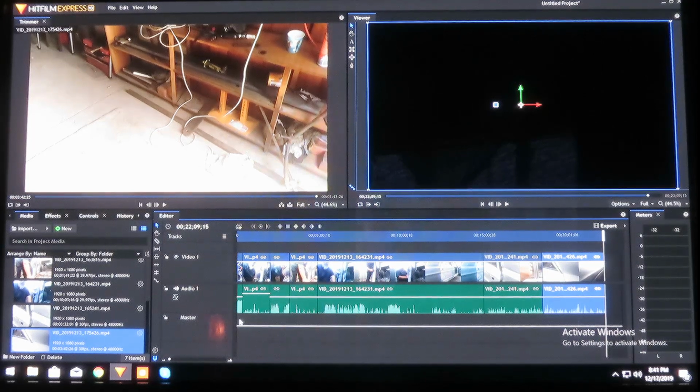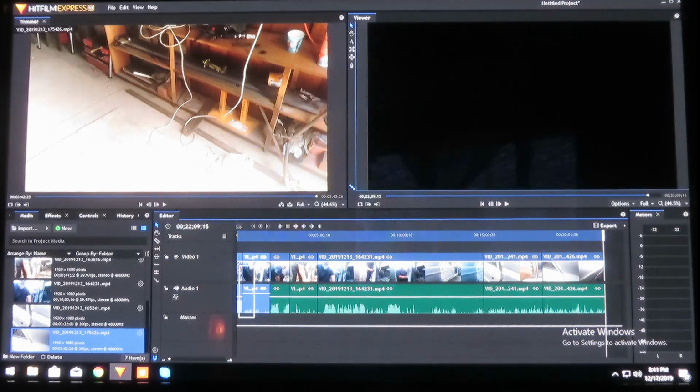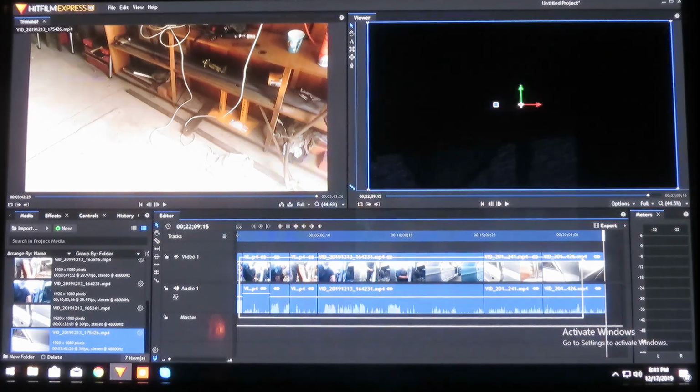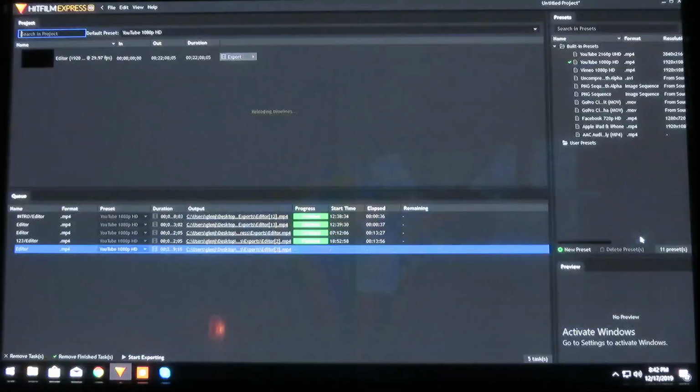I used to just click on export, but I found a couple of times I ended up with some of the footage not coming through. So I left click and basically highlight it all, so I know it's all there, and I make sure this bar here is on the end frame. Then you just click export, and then I click on the contents.